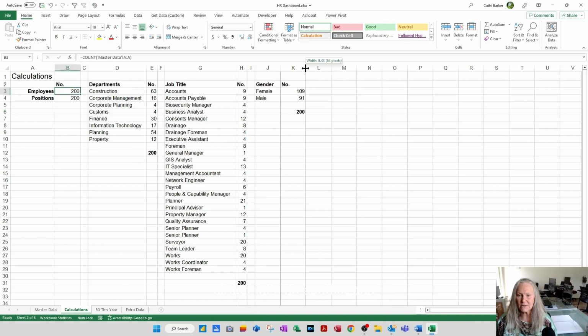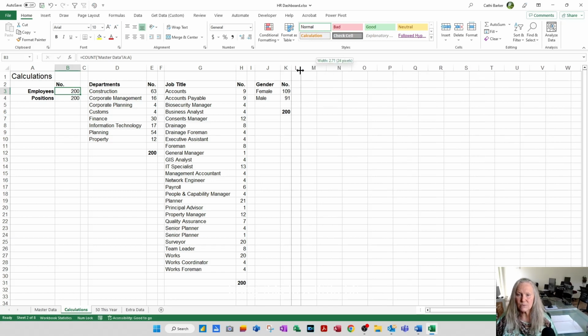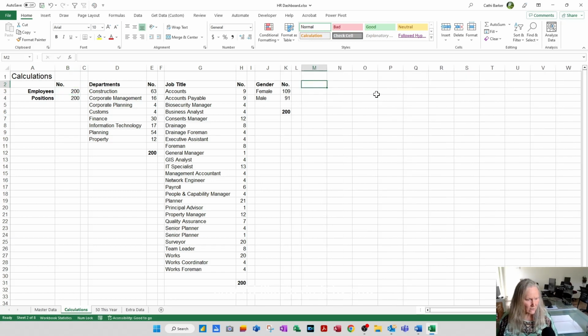All right, let's do another one. Adjust the width of that, bring this in a little bit. Now I want to do a countifs now by department and gender. So I know I've got 63 people in construction. I know I've got 109 females. But how many females are in construction?